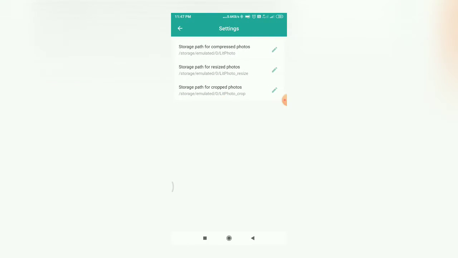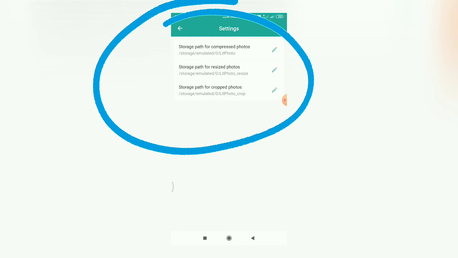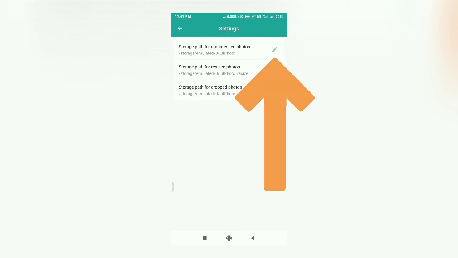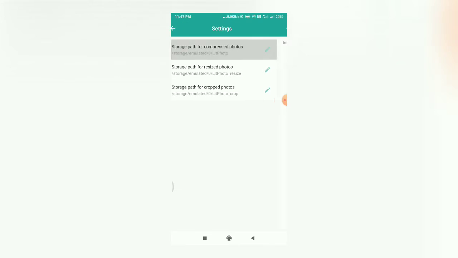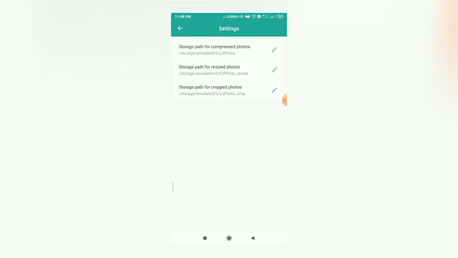Then in the settings, now you can control the output path. Okay, so where you want to store your compressed photos you can change here. Okay, so in order to change any of this, simply tap on this pencil icon. You can see the local storage. So select the folder where you want to store your resultant photographs. Okay, in terms of compression, in terms of resize, or in terms of crop.